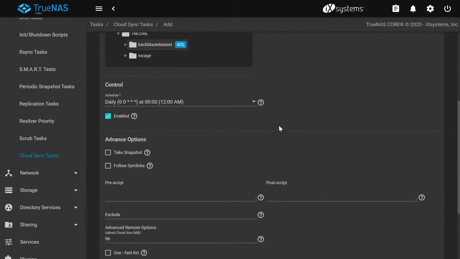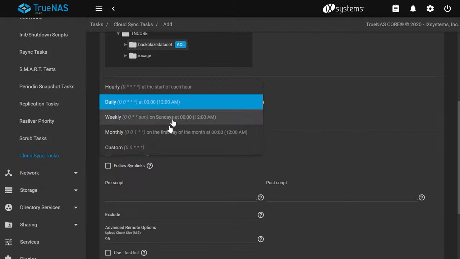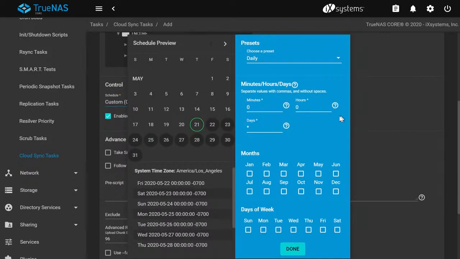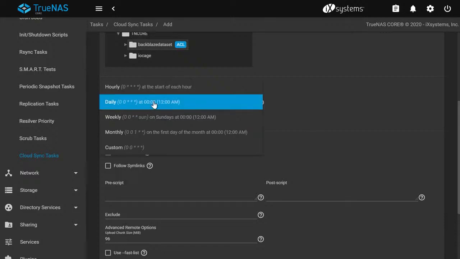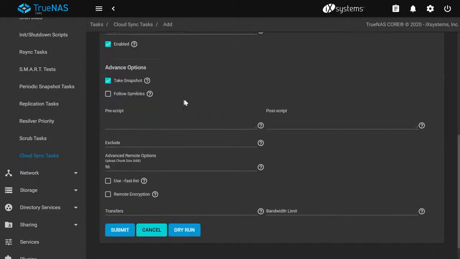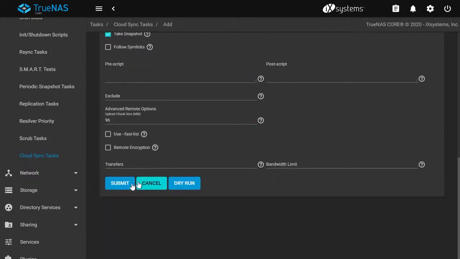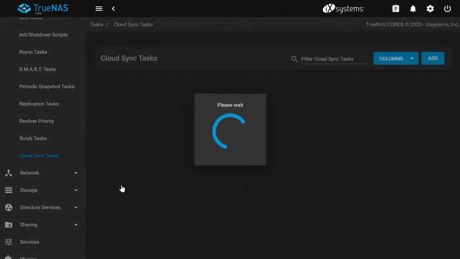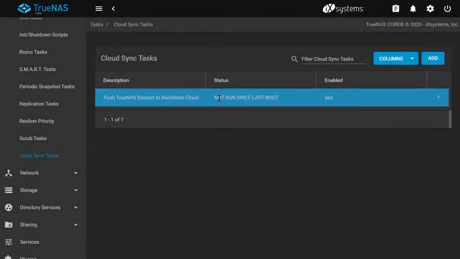on my TrueNAS dataset. Next, you'll want to set a schedule that allows a sync task to occur regularly. Choose from the presets or choose custom to set your own. In this example, I will set it daily. Next, click Submit when you're done configuring the Cloud Sync tasks. You will see your new Cloud Sync task here.